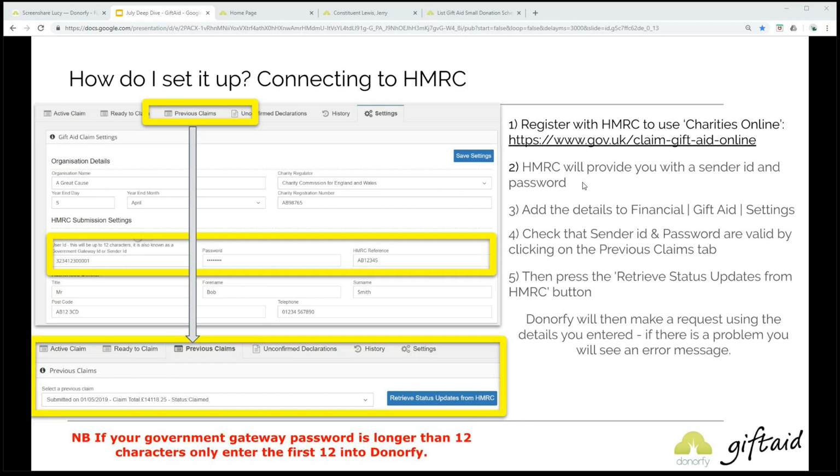Just, well, I'll probably do a reminder, but maybe it's a bit of knowledge here. If your Government Gateway password is longer than 12 characters, only enter the first 12 into Donorfy, and it should still process that through. So throughout this whole process, this is the tricky bit.